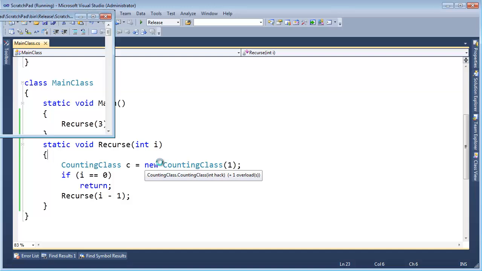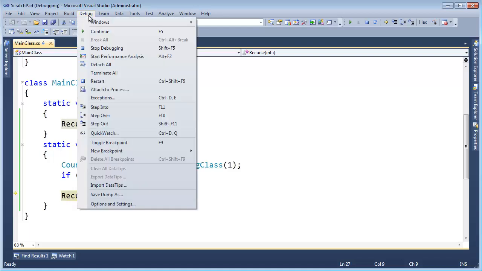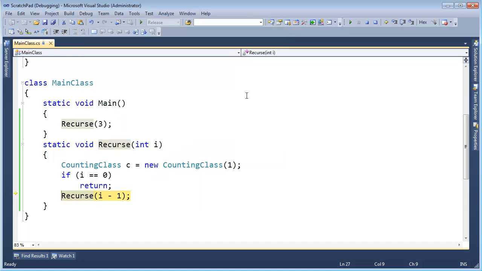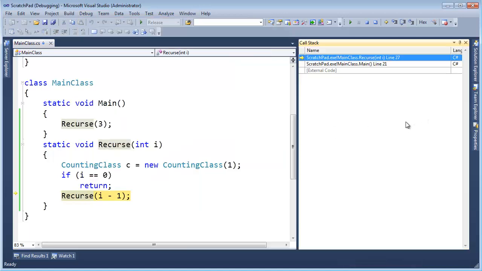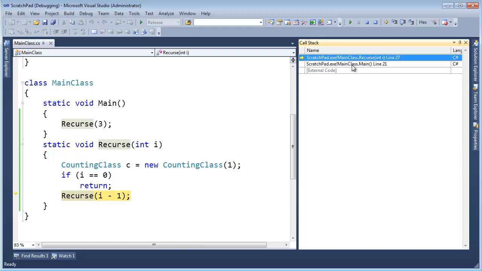Let me hit F10 here and start our program up. We're going to call recurse, pass a 3 in for I. So let me hit F11, which will step into that call. We instantiate C, and we check I, and then we're going to recurse again. Before I go any further, I'm going to click Debug, Windows, Call Stack, and I've positioned it here on the right. You can see that we were in main, and now we are in recurse.